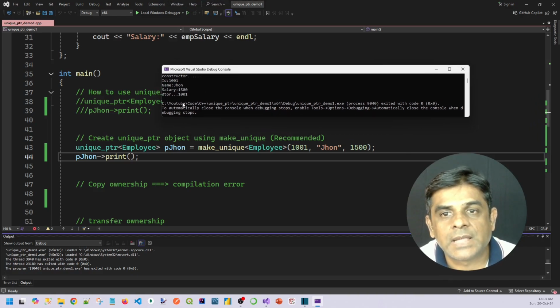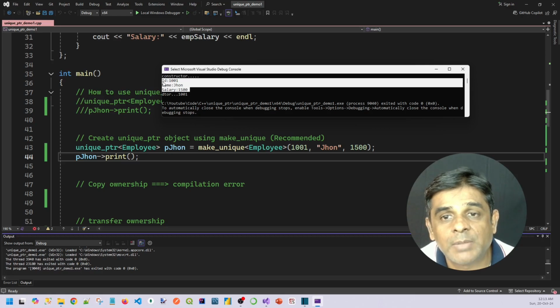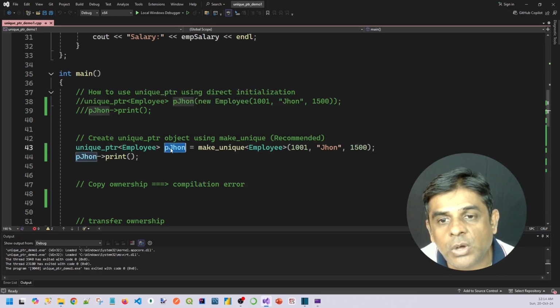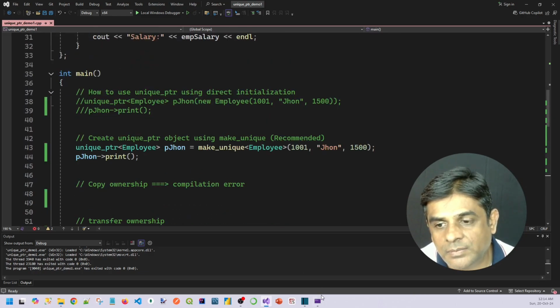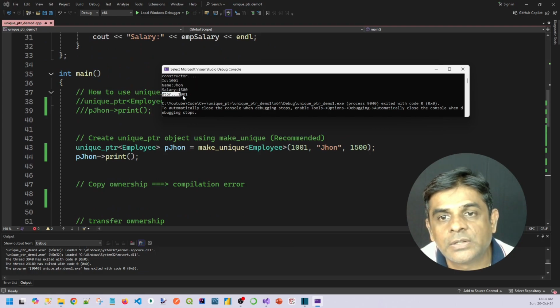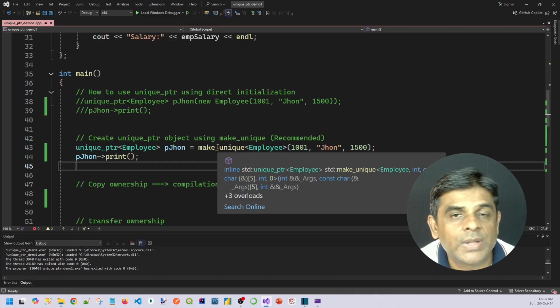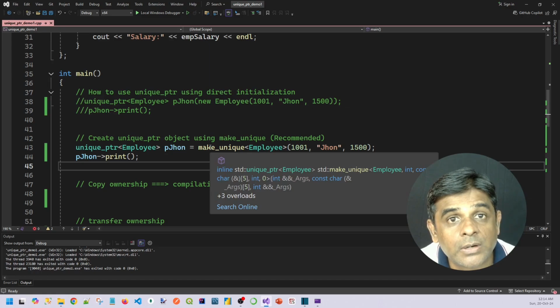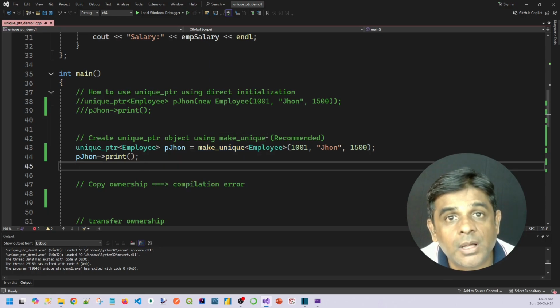the same output we can see there. See here, first the constructor is called and this print method prints all the elements or all the member variable values. And when this p john goes out of scope, it releases the memory and calls the destructor. So generally, when you use unique pointer, make sure you use the make_unique method to create a unique pointer. This is the recommended method to create a unique pointer object.